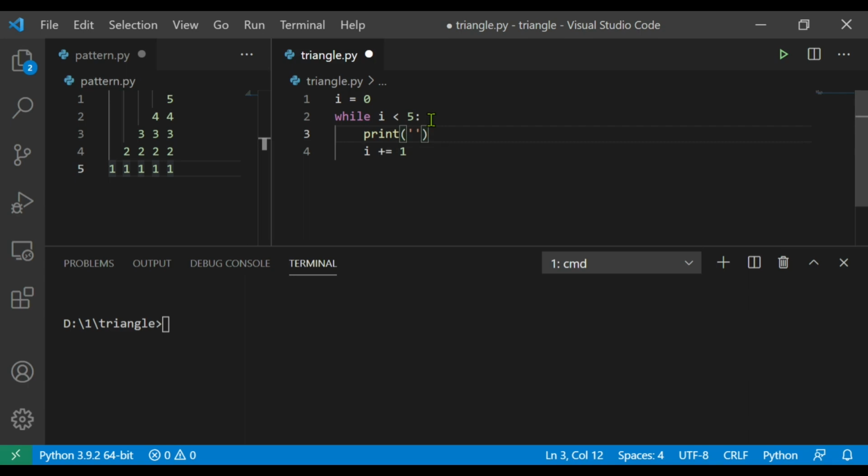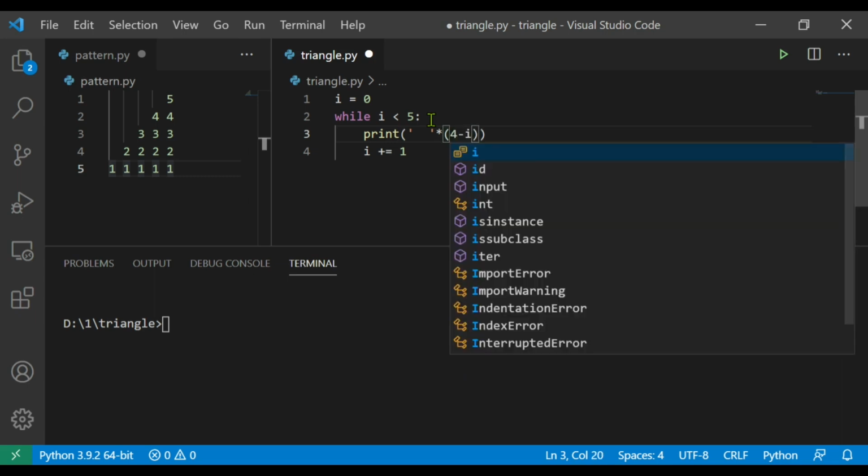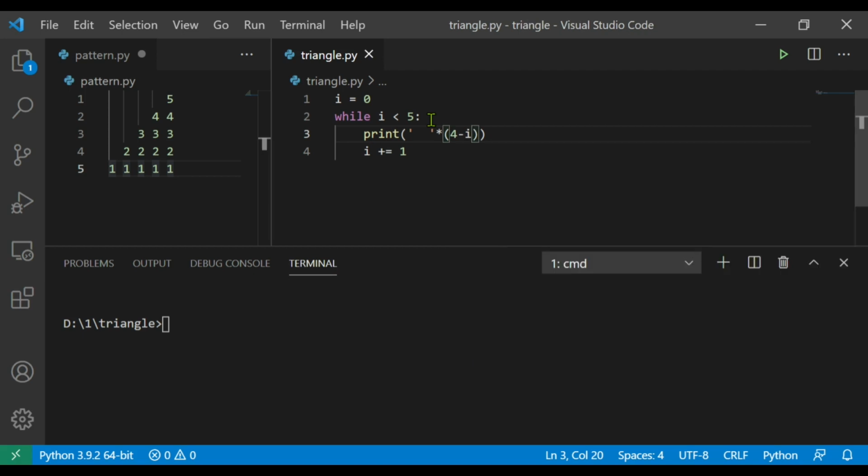In this pattern, every line begins with a space character. We are going to combine 2 space characters here, 2 spaces. In the first line there are 8 spaces, 4 minus I. So this is going to give us 8 spaces, then 6, then 4, then 2 and 0 spaces.